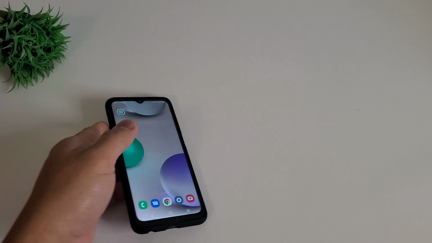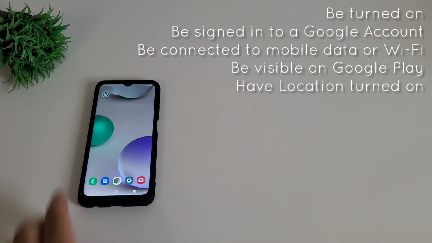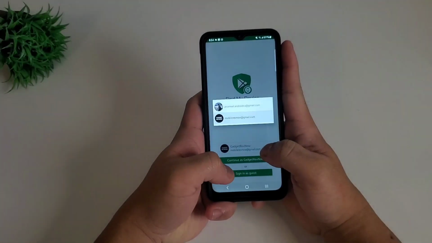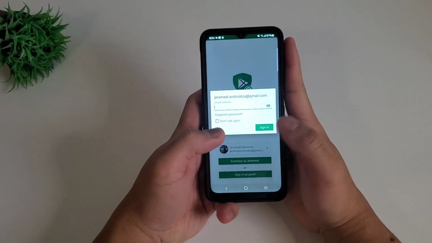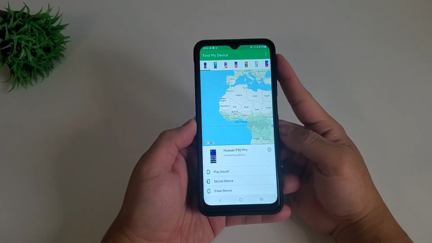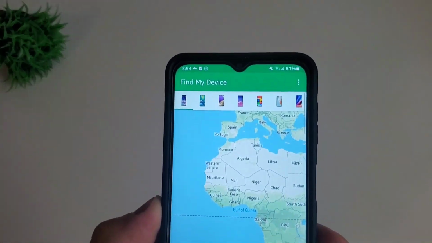To be able to find your phone, it must be in the following conditions. To find, lock, or erase an Android phone, the phone must be turned on, must be signed into a Google account, must be connected to mobile data or Wi-Fi, must be visible on Google Play, and have location turned on. For the app version, you need to sign into the account that you also use on your lost phone. In this way, this app can connect to that phone.